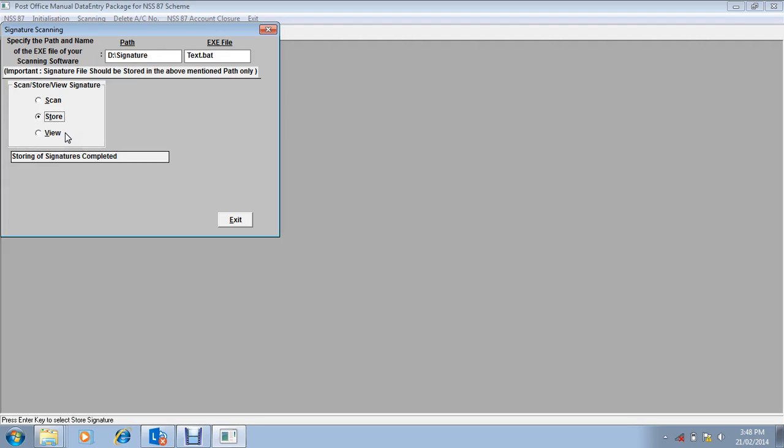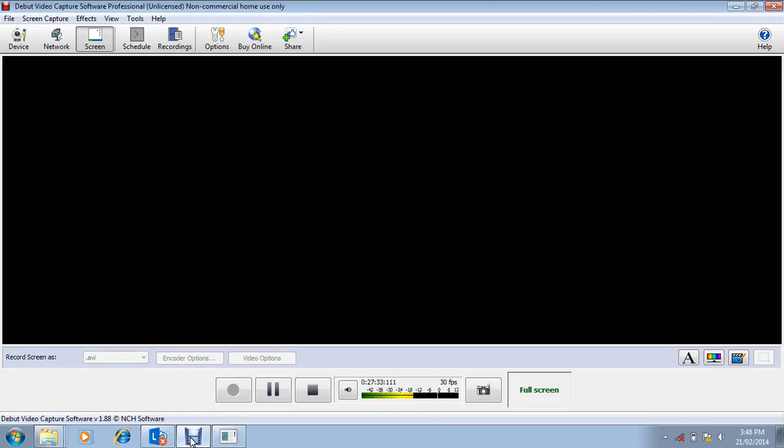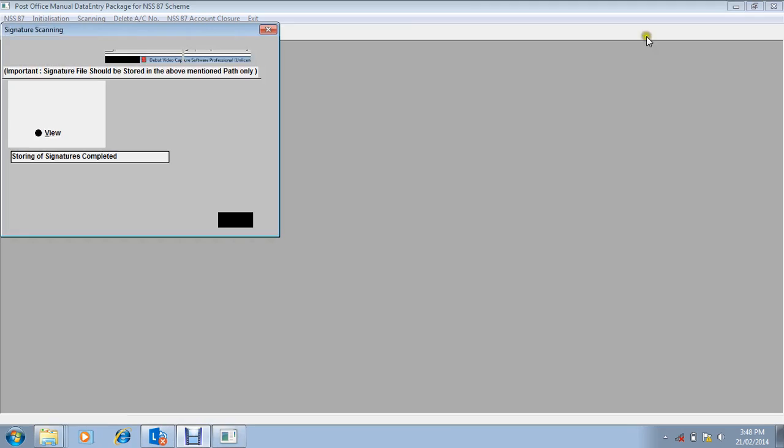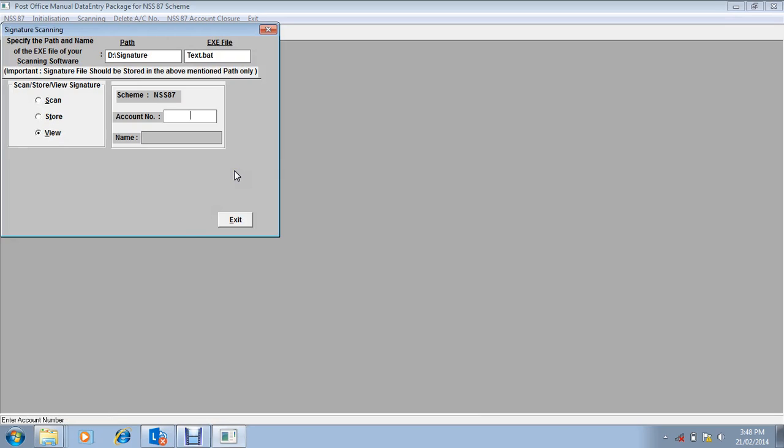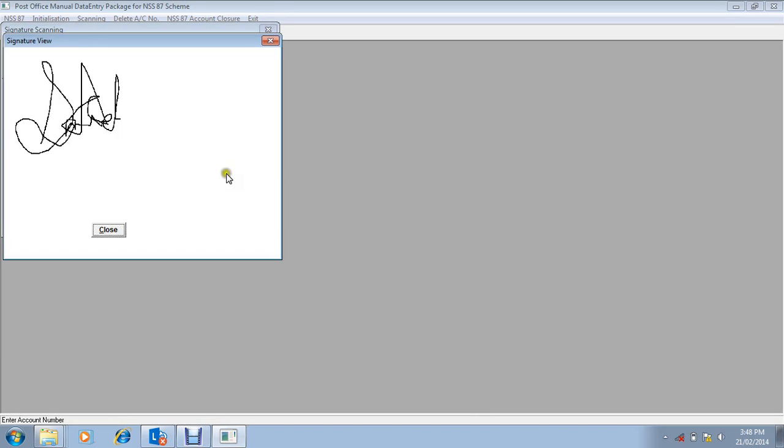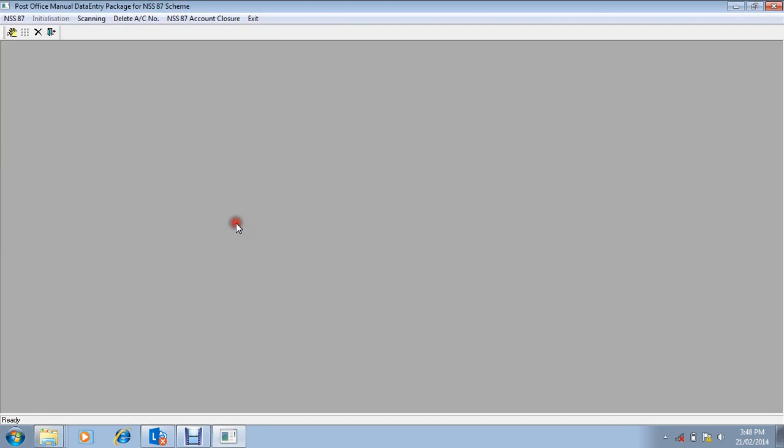So now if you have to do one by one, it will take a lot of time. So for your convenience, what we are doing is we are creating a batch file, keeping it here, and we are just storing it once for all. So once this is done, you can view that signature, press enter, 100, enter, see, you are able to see the signature. Now close, exit. This is done. So scanning is also done.